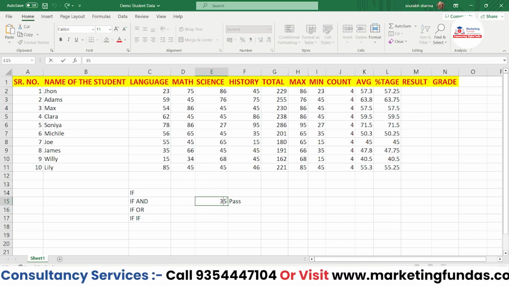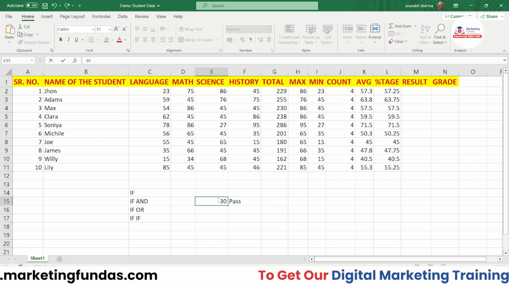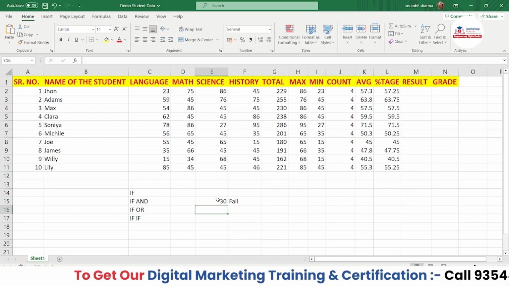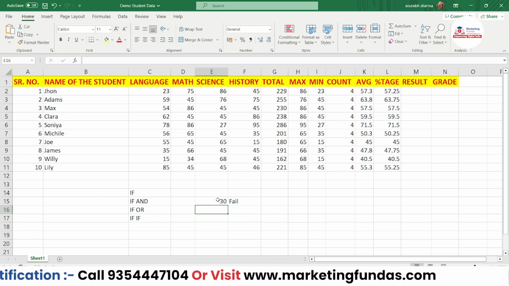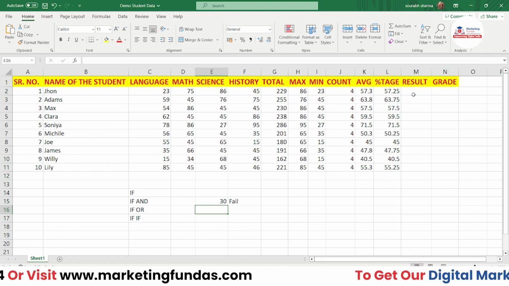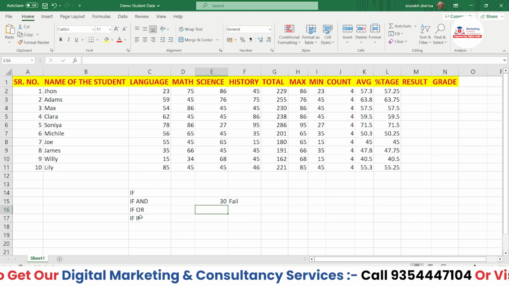Now for example, if the student got 30 marks, then what will be the condition? Let me press enter and it will automatically show fail. So that's how you use this IF function. Now we'll apply this IF function here, and then we'll show you IF AND, IF OR, then nested IF.